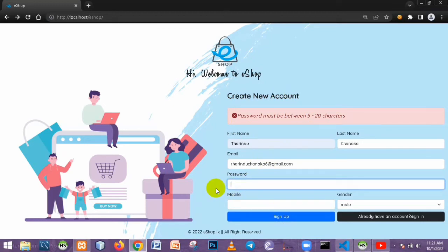So if we type more than 20, you can see it's more than 20, I think. Okay, sign up. Nothing changes, but that means this is more than 20 characters. So let's type a valid password. Okay. Now let's sign up.